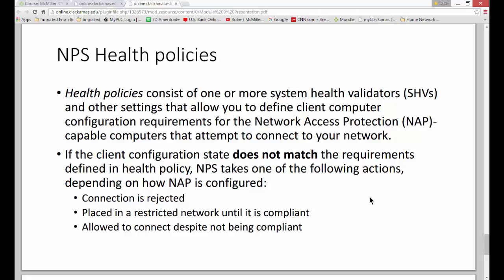If the client configuration state does not match the requirements defined in the policy, NPS takes one of the following actions. The connection can be rejected. You can just say, hey, you're not connecting. Or you can be placed in a restricted network until your computer is compliant. You basically say, hey, you're not compliant, but I'm not going to completely kick you off the network. I'm going to send you over to this other place where I will allow you to go out to the internet, update your antivirus, turn on your firewall, and get your Windows updates up to date.